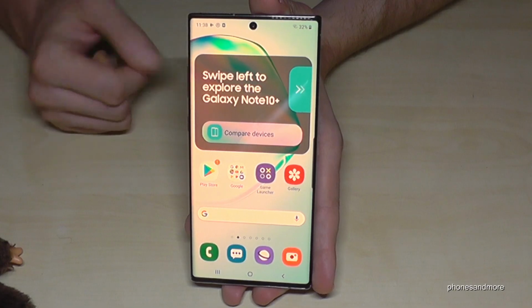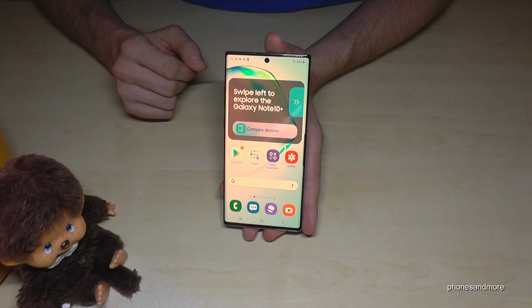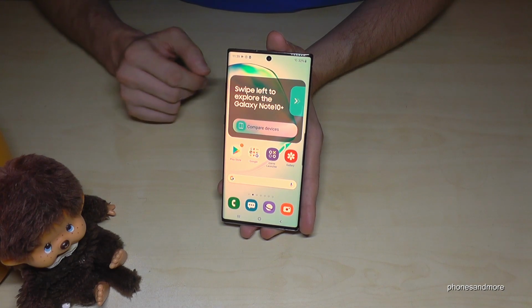Okay, yeah, I hope I could show you something new with that video, some tips and tricks for the Samsung Galaxy Note 10 and 10 Plus.